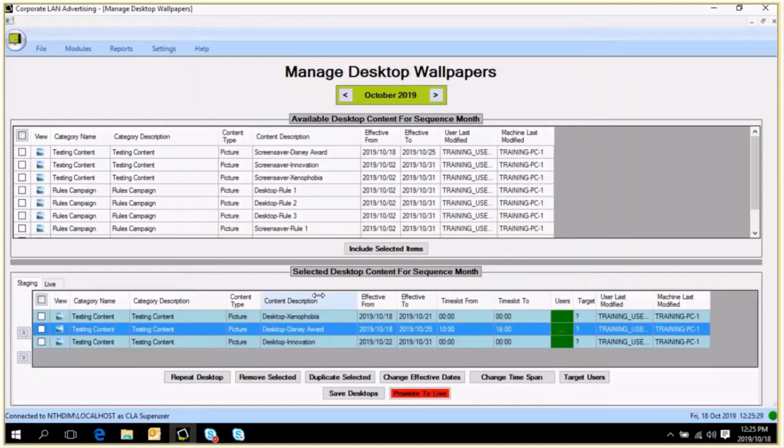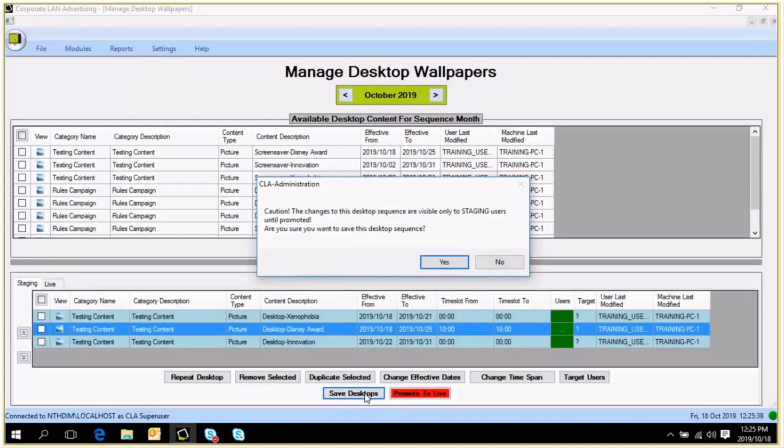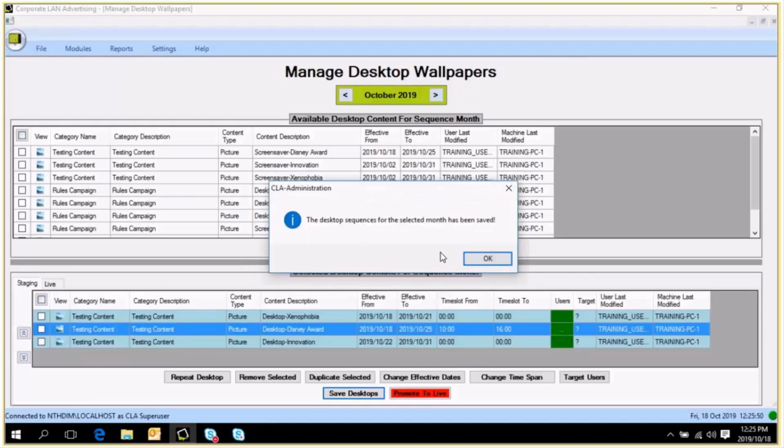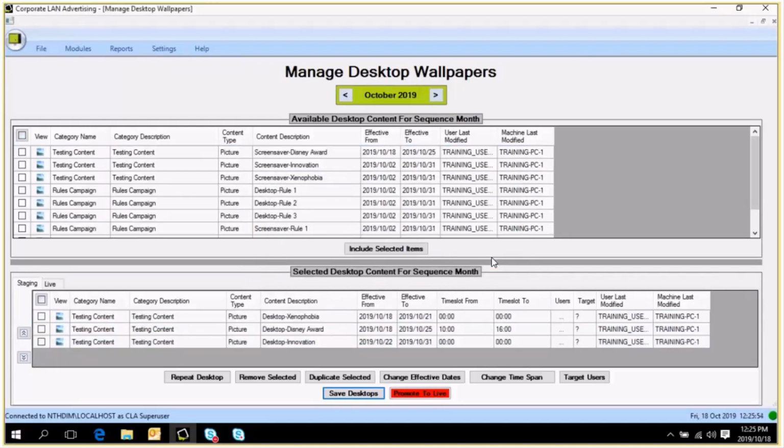As soon as you are happy that this represents the sequence and your required target audiences per content type, you would click on Save Desktops and you are given the warning that it would only be visible to staging users until you promote it to live. If I click on Yes, it's going to save my sequence. So now we would be previewing this content to approve it.